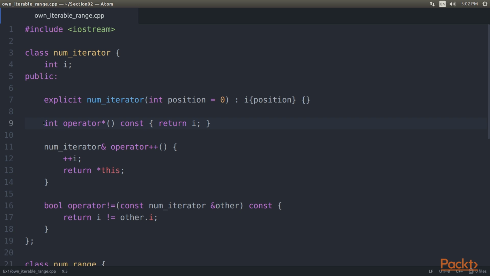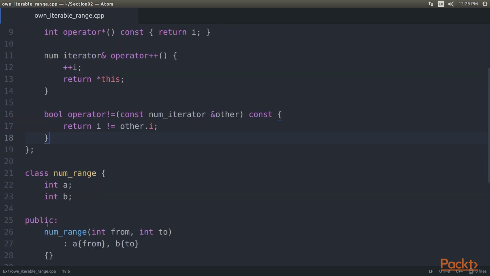When dereferencing our iterator, it will return an integer. Incrementing the iterator will just increment its internal counter, i. In this line, we will compare the iterator against the end iterator. If they are unequal, it will continue iterating. That was the iterator class.